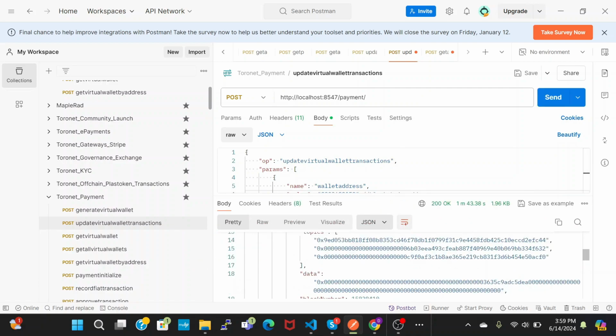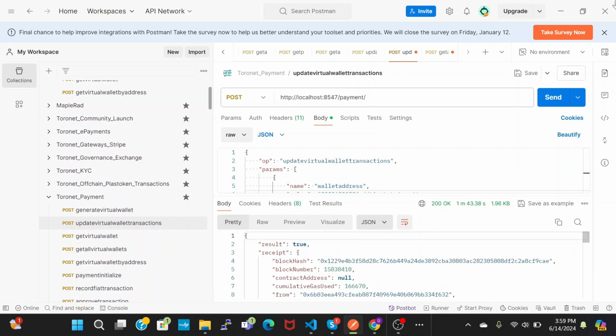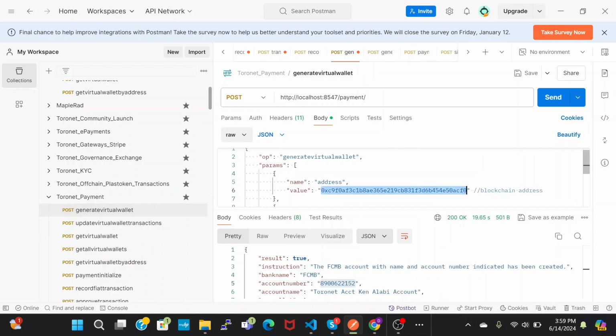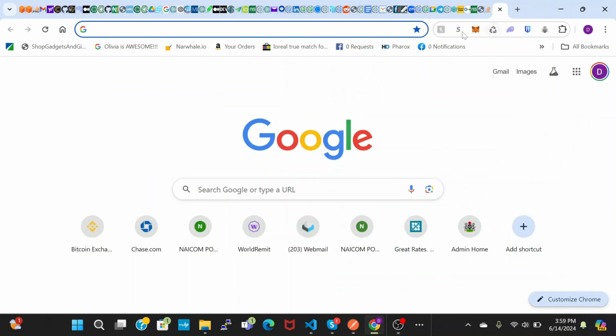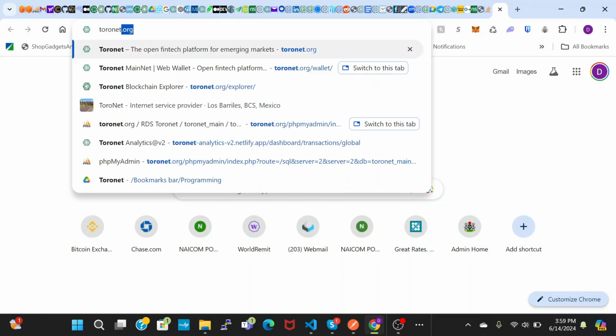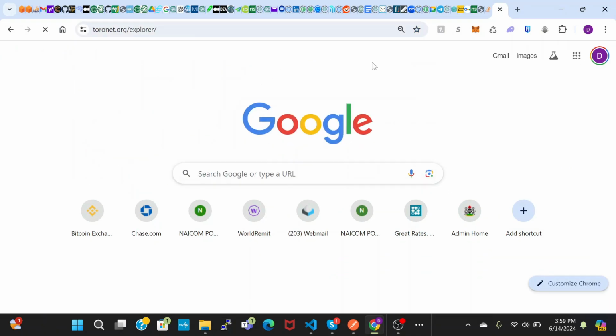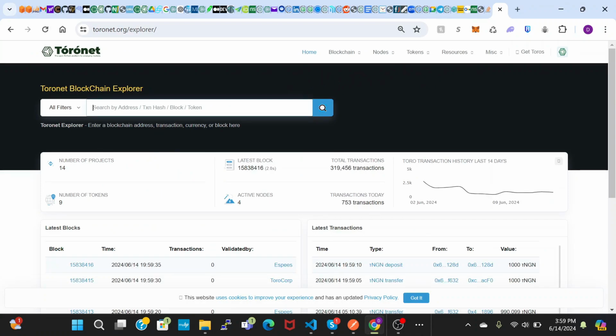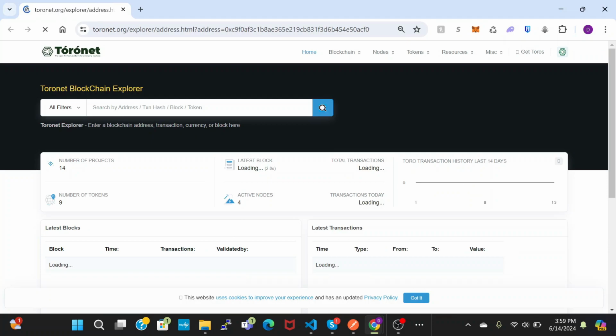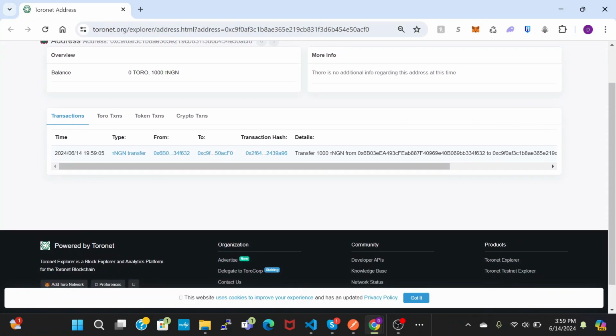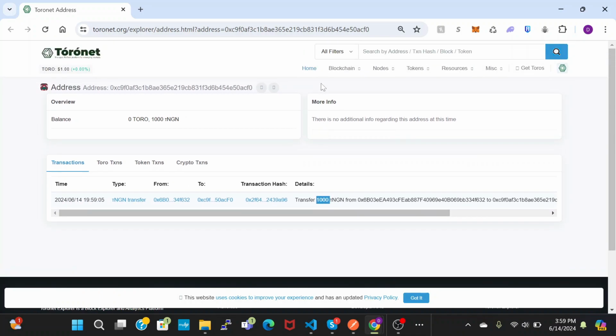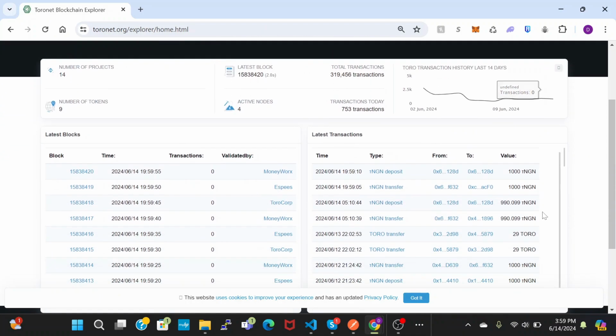So we do see that transaction. And now we will go check on the Explorer. Let's grab the address. Okay, so this is the original address, and we will go on the Explorer just to check. I'm going to put that address here. Yes, so we see 1,000 Toronaira was deposited into this account. It should actually also show up on the home page. So that's it.